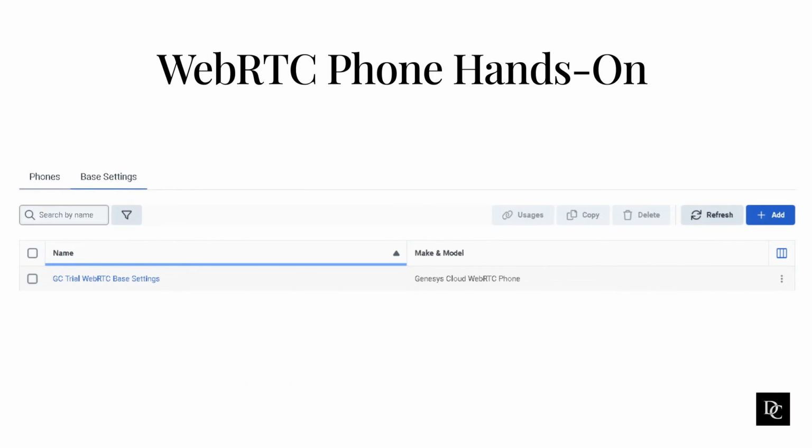Phone configuration consists of two steps. First, you create a base settings configuration. Then, you create a phone and assign it a base settings configuration. We are going to configure three base settings: Polycom VVX601, WebRTC, and Remote. Under Telephony, click Phone Management, then click on Base Setting and click Add.